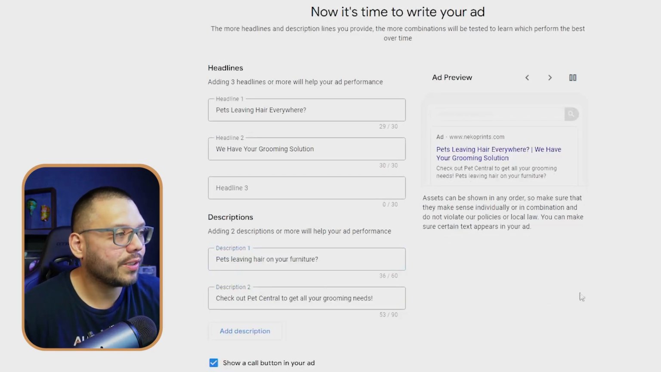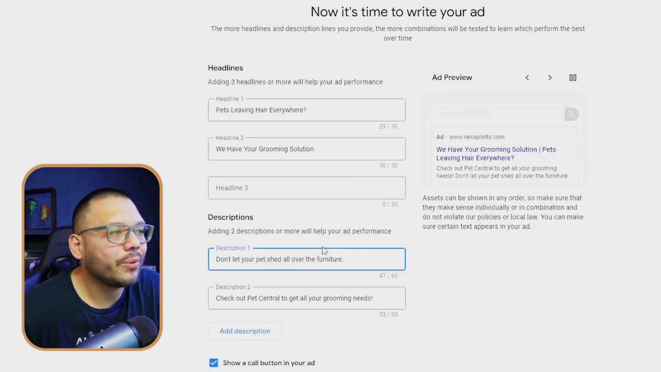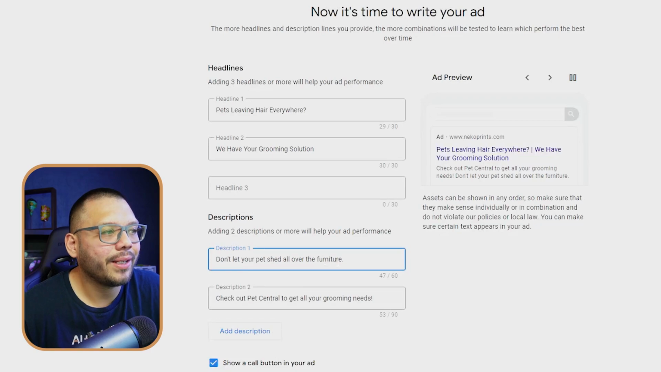So in this case, I'm just going to remove this part. So pets leaving hair on your furniture, check out Pet Central to get all your grooming needs. So what I did was simply change it to don't let your pet shed all over the furniture. So that way it doesn't really matter if that goes on the first part or the second part. It's still going to make sense for whoever sees it. And at the end of the day, it's still going to be addressing a pain point.